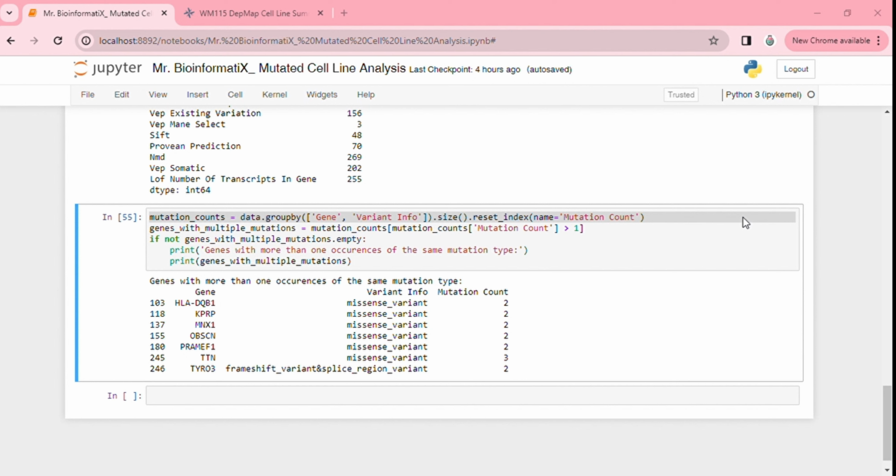For the reset index name equal to mutation count, it resets the index of the resulting data frame and renames the count column to mutation count. The reset index makes the data frame easier to work with in subsequent steps. And then, genes with multiple mutations equal to mutation counts, and the mutation count more than one.